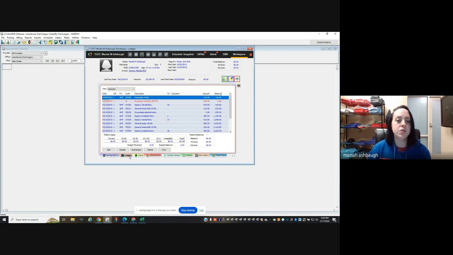This is going to show you everything this patient has ever been here for. So for me, I was here in 2014. I had a pano. To see the most recent, you scroll all the way to the bottom. These are just hepatitis B vaccines for work.